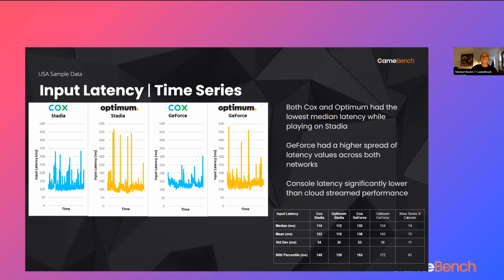And then when we compare these against the console, with the console, we use the high-speed camera that Karthik mentioned earlier, so we're getting pretty accurate readings. We're looking here at a 74 millisecond median, whereas the best was 112 on Optimum Stadia. So that's a significant difference between a console experience and a cloud stream. And then at the 90th percentile, again, we got much tighter input latency samples on the console.